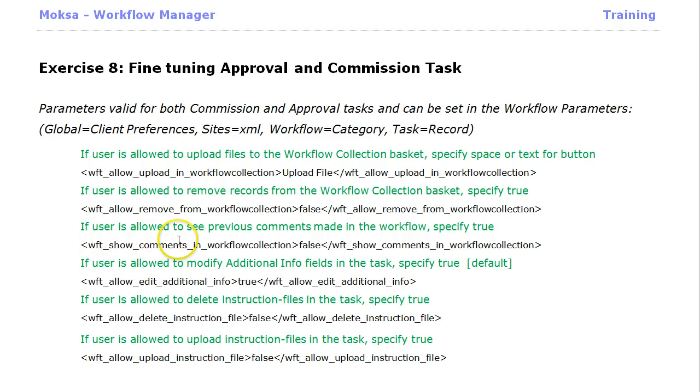And you can also enable the possibility to show the comments. Any comments made in the past on the workflow task are still available inside that record and could in the workflow collection still be valuable for the user. If you want to be able to access those, you can click on that button to show the comments in the workflow collection task. By default, again, this is disabled.